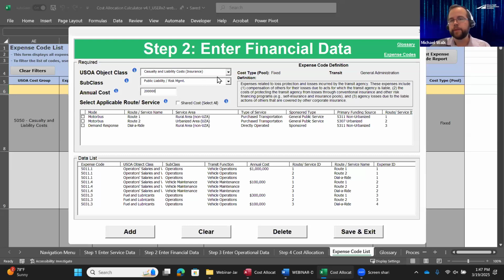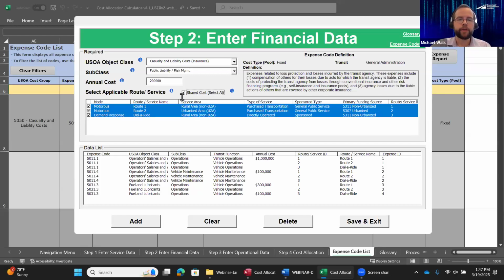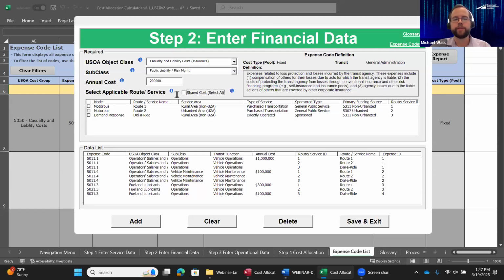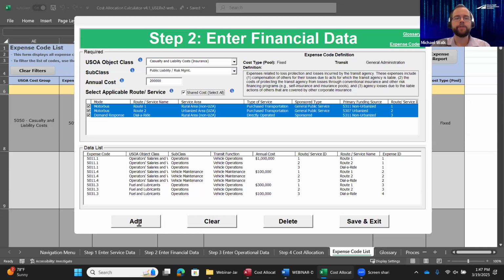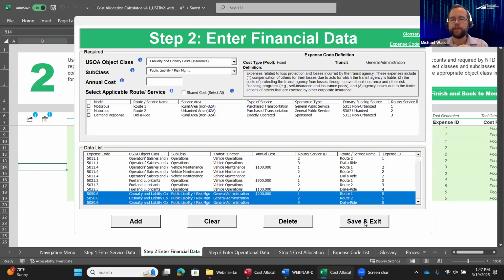Now, in the Microsoft Excel tool, if this is a shared cost, that means it applies to all services. You click the shared cost button. If this is a cost that applies to a single service, for instance, maybe just our demand response, then we would click just that single button, or we'd check the box beside that one particular service. We'll make this into a shared cost, and I will add it. It's very critical that you have all of your services added in step 1 before you start entering cost data in the Excel tool. The Excel tool assigns the cost to your services from step 1 in real time. So once I click add, you'll see, and I'm going to save and exit.